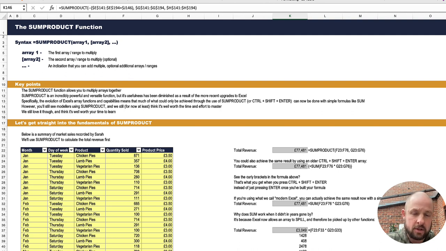I've always turned to it for relatively complex solutions, but there's an argument now that you really hardly need it at all with the new dynamic array capabilities we've got in Excel. And I'll show you why. So here's our data set, which has expanded a little bit. We've got quantities sold and we've got a product price field there.